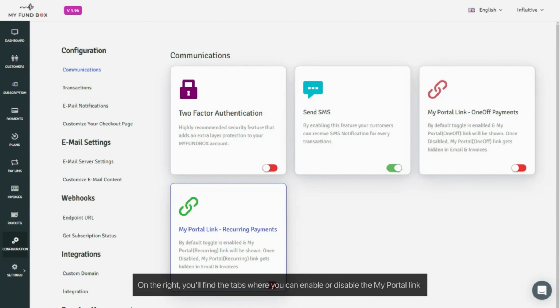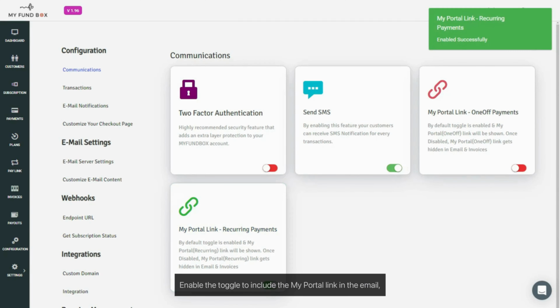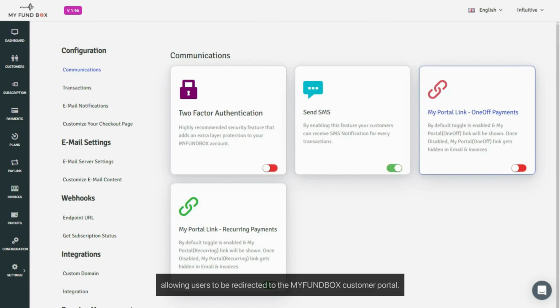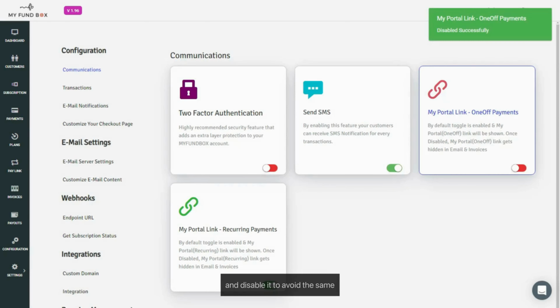On the right, you'll find the tabs where you can enable or disable the My Portal link for one-off and recurring payments in MYFUNDBOX's transactional emails. Enable the toggle to include the My Portal link in the email, allowing users to be redirected to the MYFUNDBOX customer portal. And disable it to avoid the same.